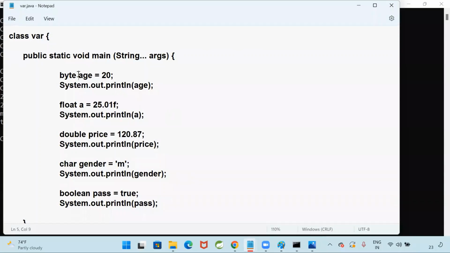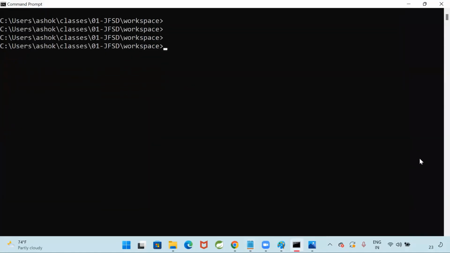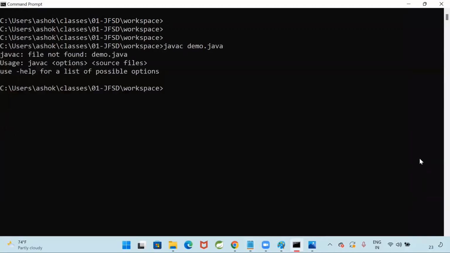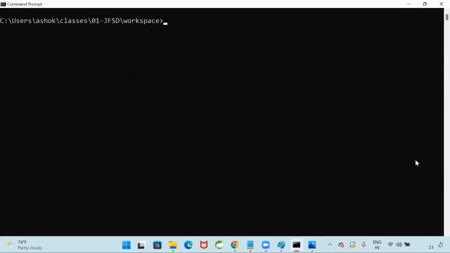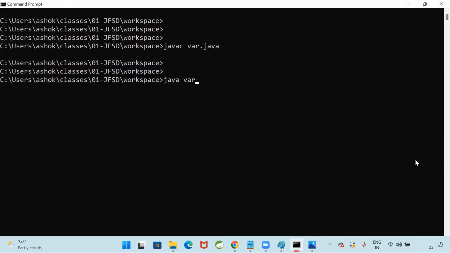Instead of a byte, can I take int also? Yes. File, save it. Now do this. javac demo.java. Sorry, our file name is var.java. Done. java var. I'm able to get the int value, float value, double value, char value, boolean value.